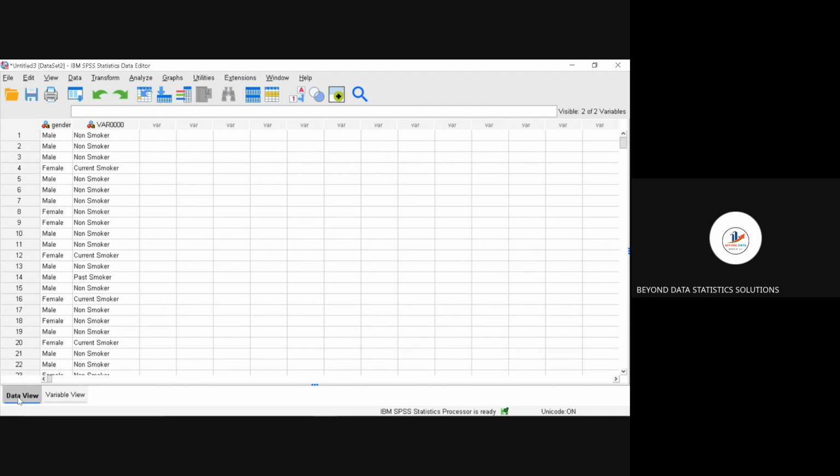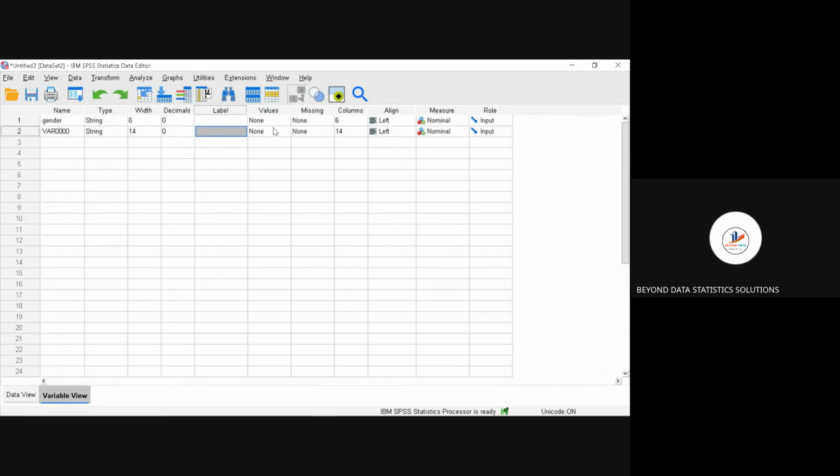Yeah, so what you do first, if you get data to SPSS in this format, this procedure of copying and pasting: first of all, change everything to numbers. Just go to the variable view and give the variable name. Give the name of the variable for the second variable. Give the name smoking.